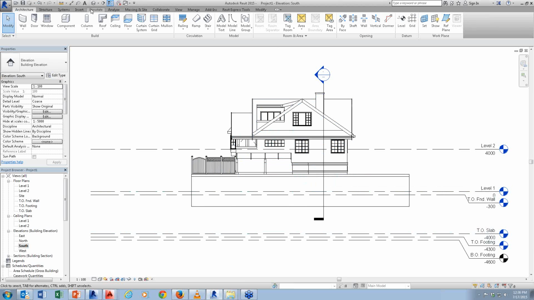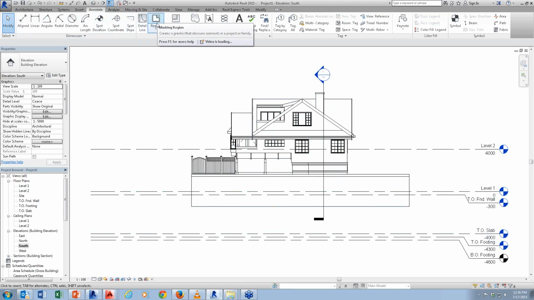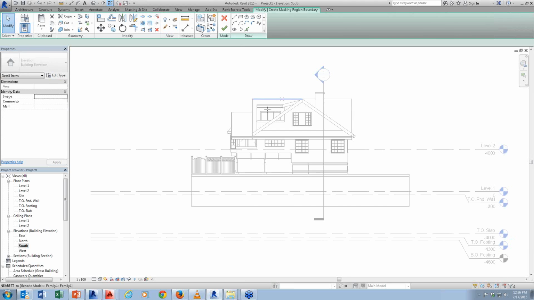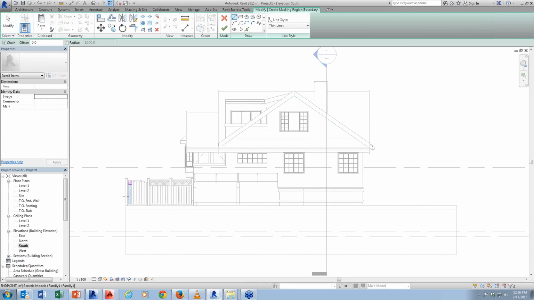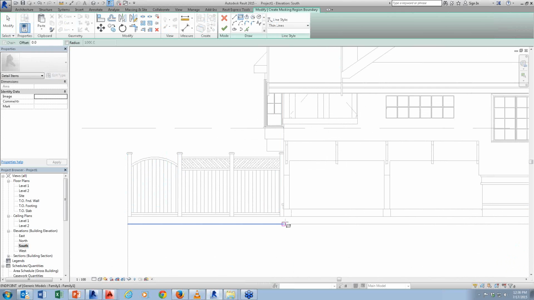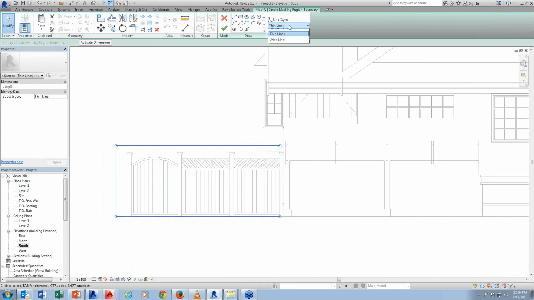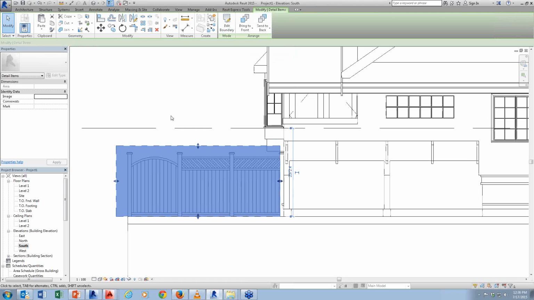Let's say, for example, I want to fade the background. Let's say you want to fade stuff, right? So what I typically do is that you go to Annotate. I will use the fill region, okay? Let's say, for example, I want to fade this fence. All you have to do is just highlight the area you want to fade. Use the invisible line, all right, so you don't see it.